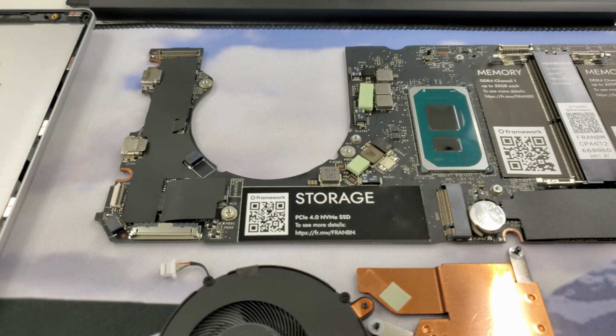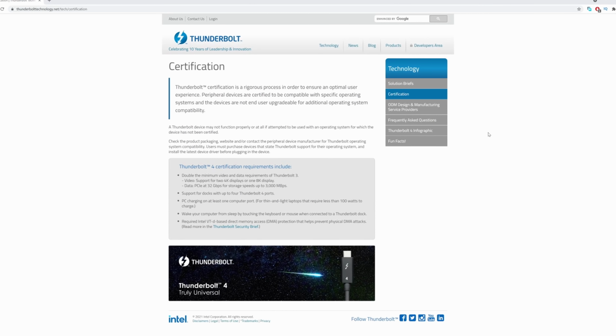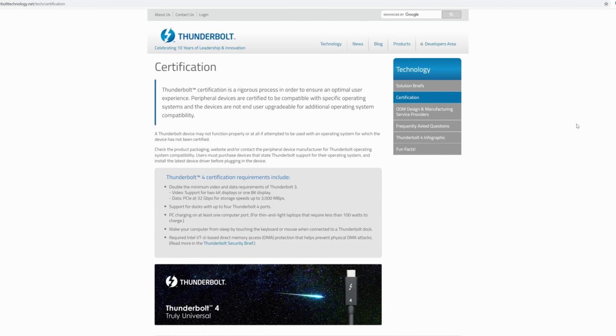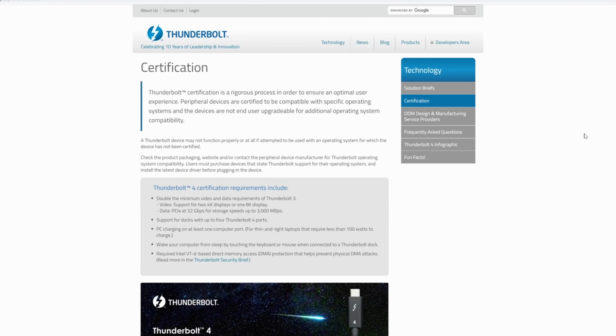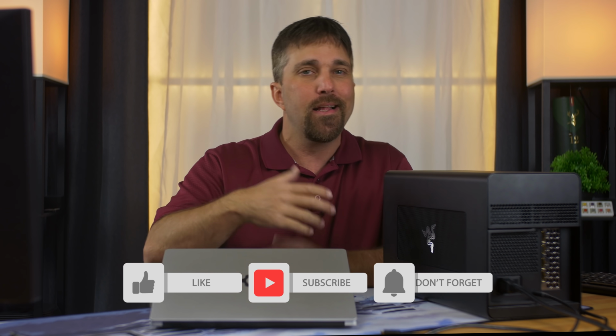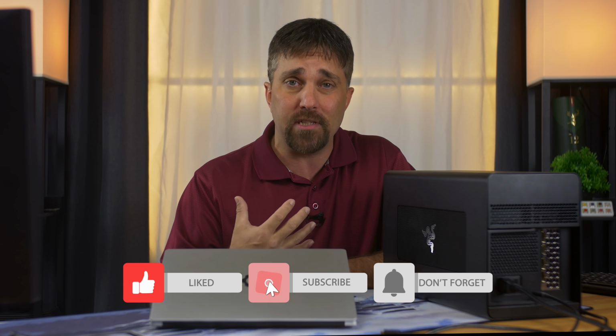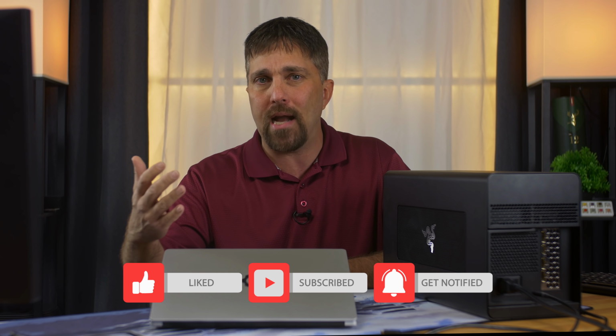All the Thunderbolt stuff is here, from the CPU to the drivers, except for the rubber stamp from Intel. Thunderbolt is trademarked. To call a port Thunderbolt and use the little logo, the hardware needs to be certified by Intel or their third-party testing labs to ensure it meets the standards. That takes time, and from what I understand, Framework is in that process. But in the meantime, it still works.